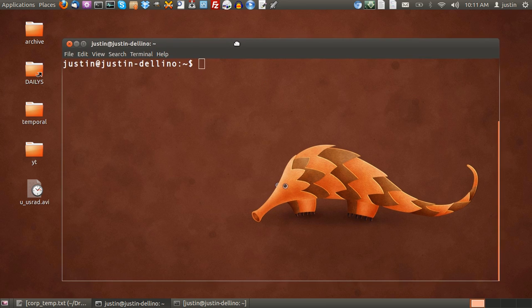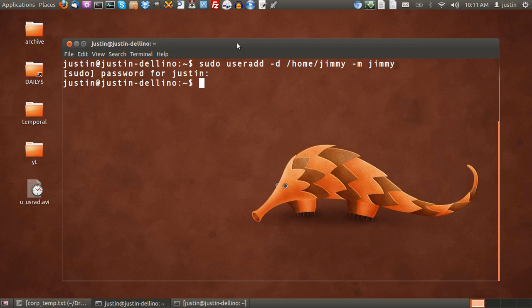So what you have to do first is open up a terminal, then type in sudo useradd, dash d to set up the new home directory. Then type in the home directory. Give it a name, Jimmy, sounds good. Then dash m to actually create the setup directory, which is a bit confusing. And of course, give him a name, which is Jimmy again. Hit enter, throw in your password, and then that's all done for creating.